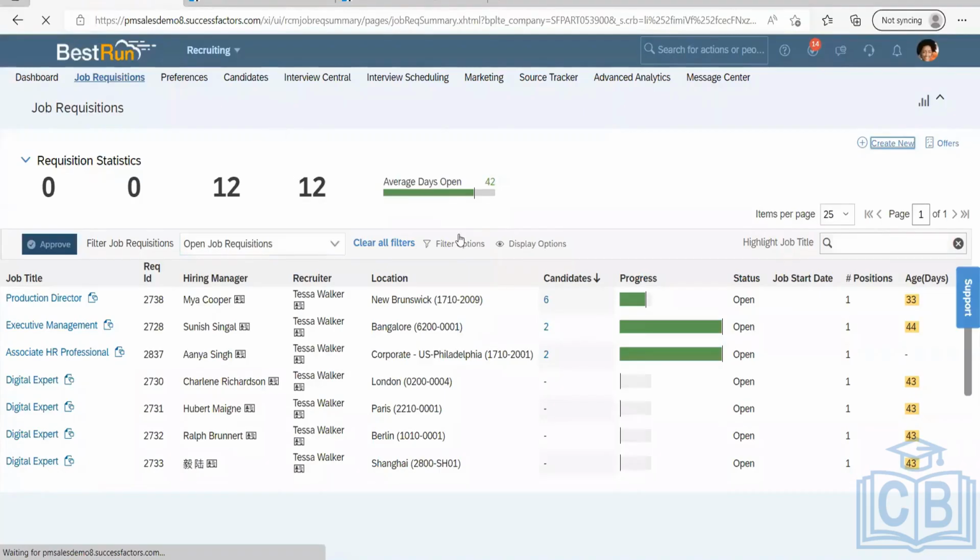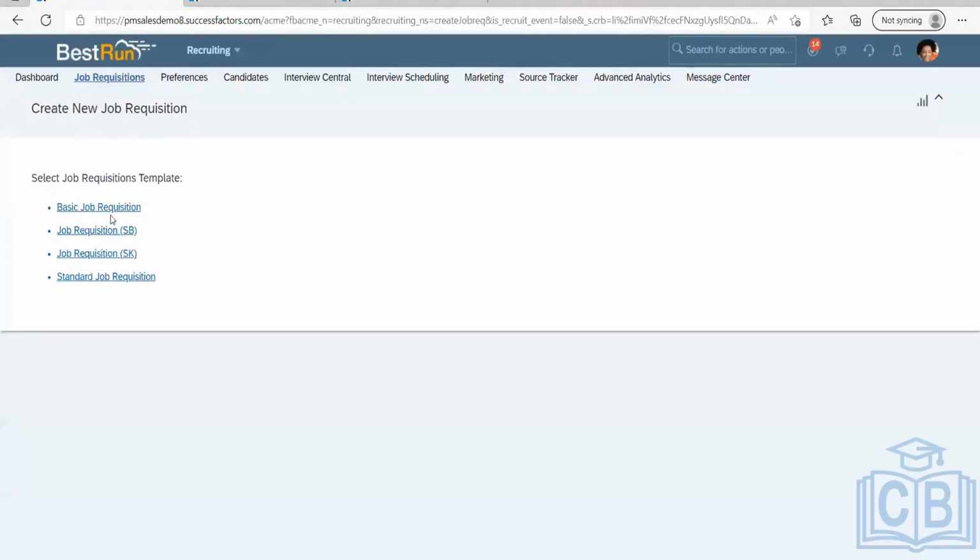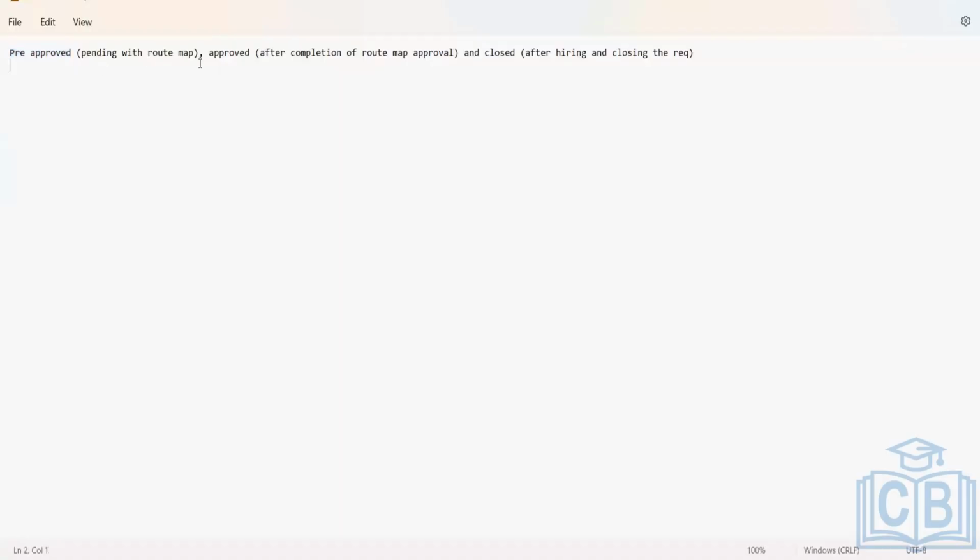Once you click on create, you define all the requirements and it goes to a route map, right? For the approval process with different people defined in the roadmap. That is called pre-approved status. Approved is when all the people involved in this route map provide an approval for it. Then it will be open for hiring. That time you can hire candidates.